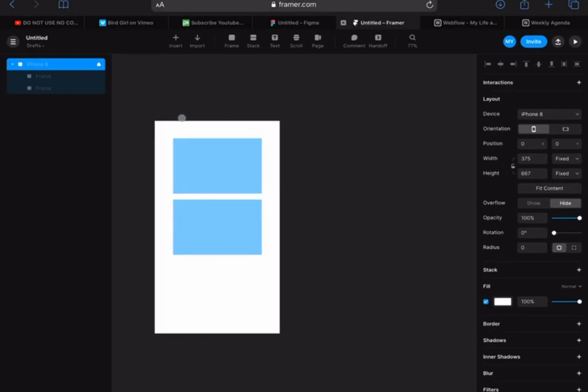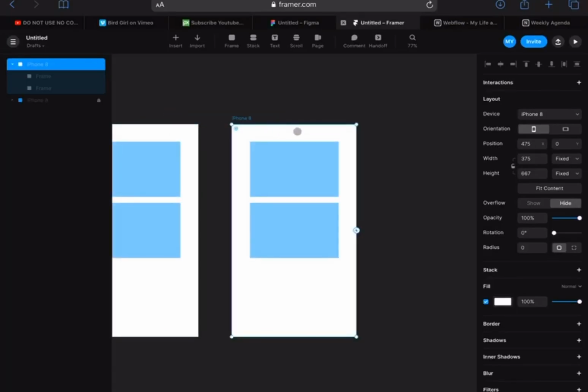Can you pan? Yeah, you can pan still. You can Command D to duplicate the artboard. That's good. Man, this is really frustrating because there's some good things on Chrome and some good things on Safari.